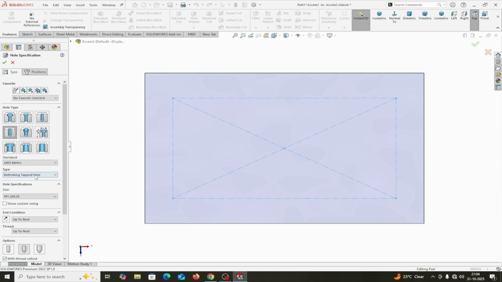I am selecting bottoming tapped hole, with hole elements throughout. I am selecting size from here, M10 by 1 mm pitch. This cell I am selecting. If you show this one, this will show the custom size. And for an M10 hole, the diameter of the drill will be 9 mm. Uncheck it. Up to next, and up to next, and the thread callout.